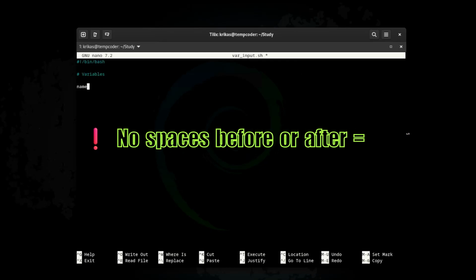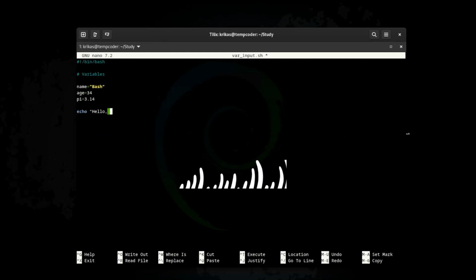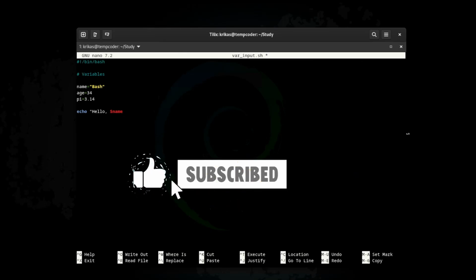In Bash, you create variables without spaces. Use equals to assign values. Quotes are used for strings. Use the $ sign to access the variable value. Wrap it in double quotes when printing strings.